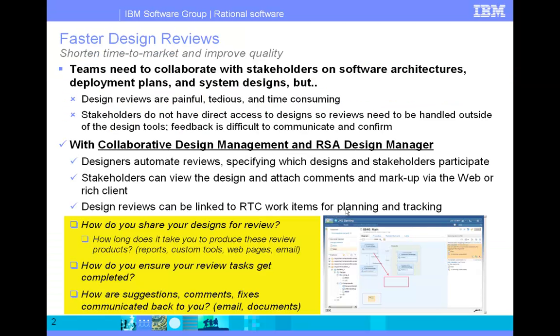With short deadlines on projects these days, it's a fact of life that teams need to collaborate on their designs to avoid rework later. However, design reviews are often very time-consuming because the stakeholders and reviewers don't always have direct access to the actual designs, nor can they easily communicate feedback in an organized way.